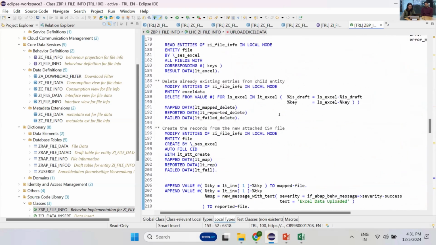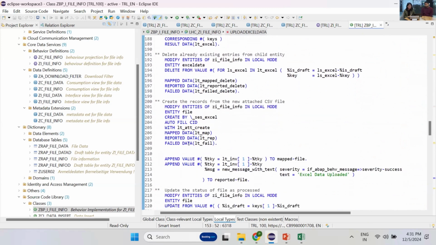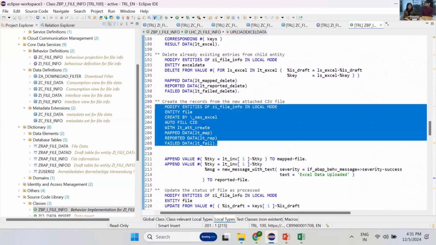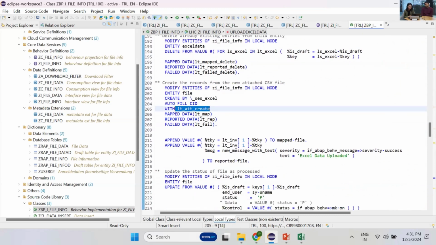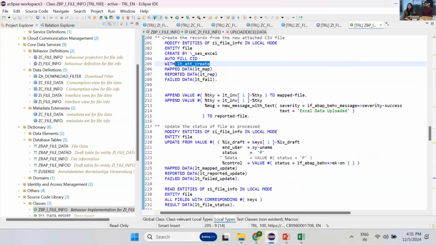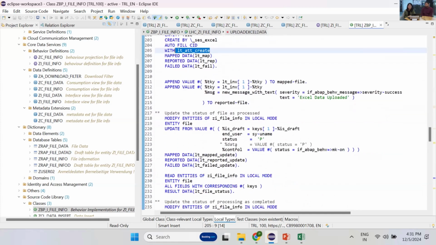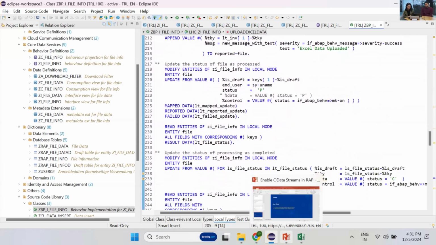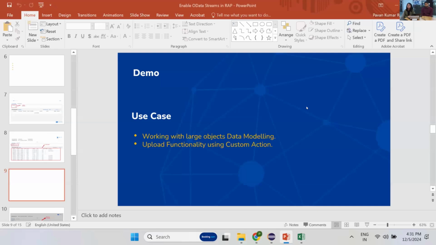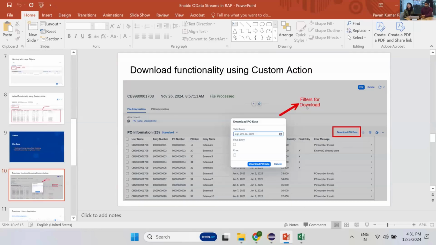So once we have all the data here, if you see, this is the modify statement that we are calling: create by association, and then we are passing that particular table with all the data. So it is going to upload all the data in the RAP data table that we have built. So yeah, this is the brief demo of how to upload Excel and then get the data in the custom table. So I'll now hand it back to Pavan, who will explain the download functionality.